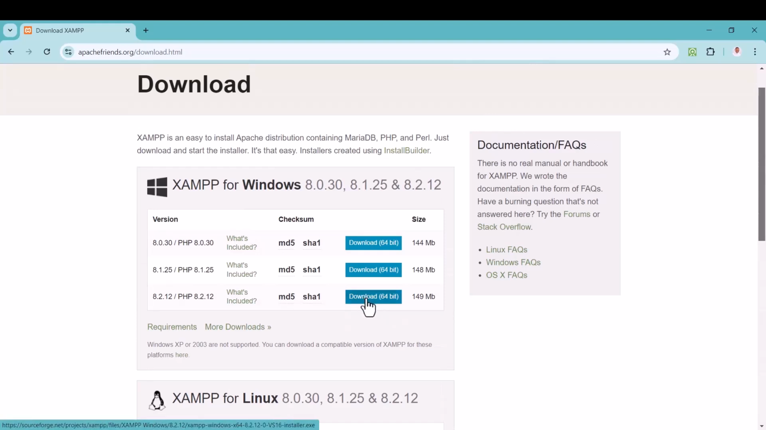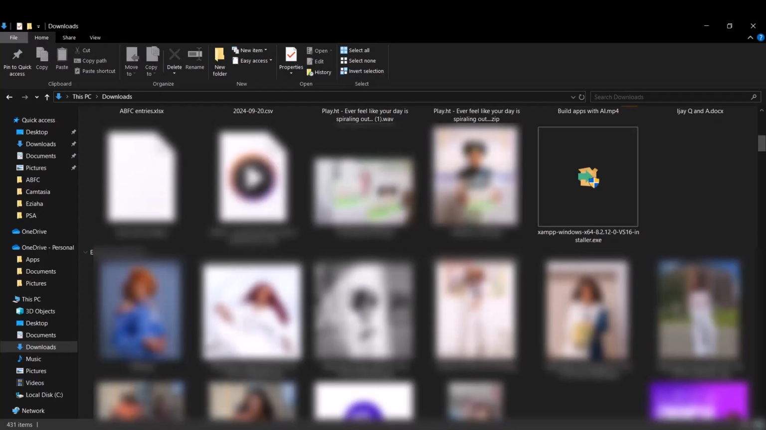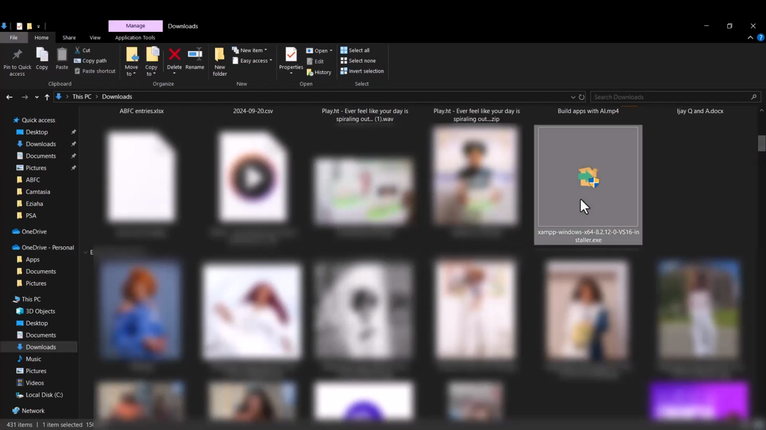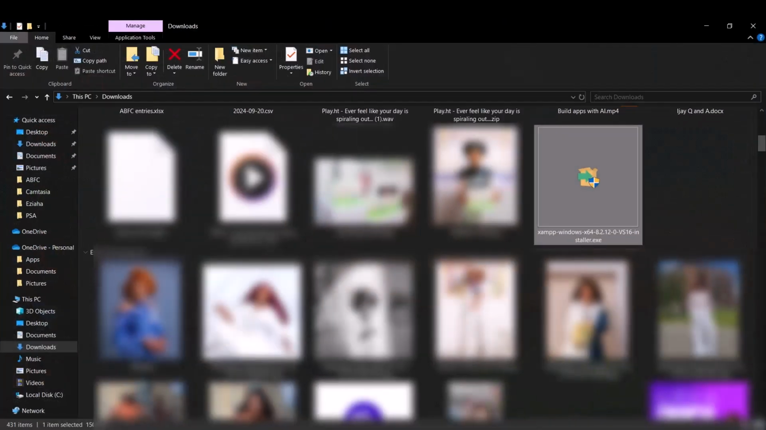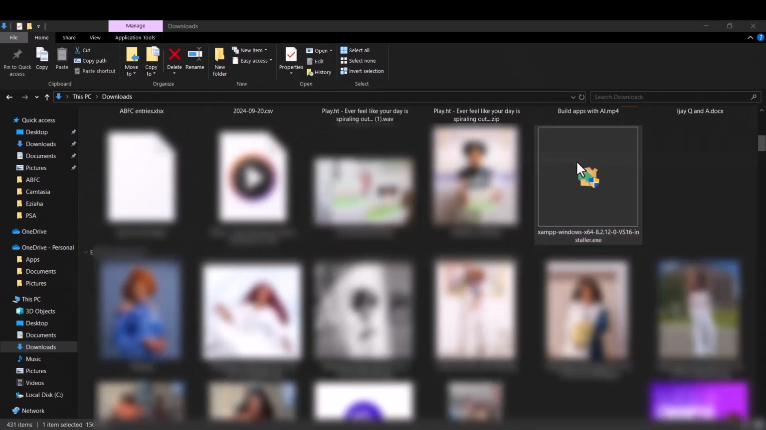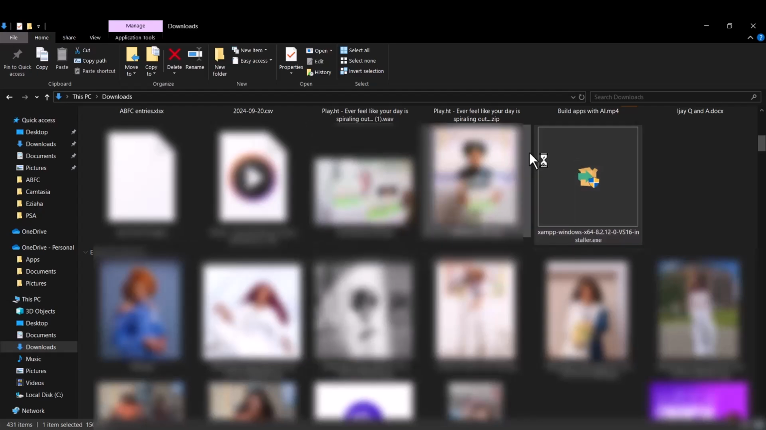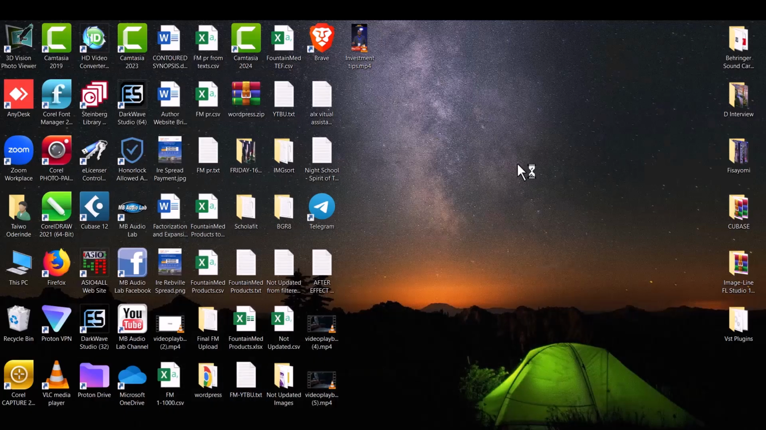So you click on this download button, and once it's downloaded, you go to your download folder, which is where we are now, and you click on XAMPP. But don't just run it by double clicking. The best approach to running it is to right click and run as an administrator. So it's running now.